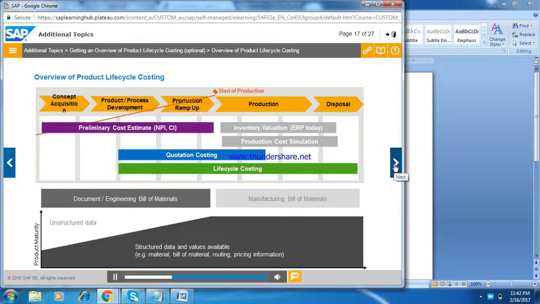Preliminary cost estimate is typical for new product development of standard products. You create a costing structure and prepare preliminary cost estimates even at the early stages of product development when you lack detailed information such as master data or prices. The first structures are often document structures and later the engineering BOMs.